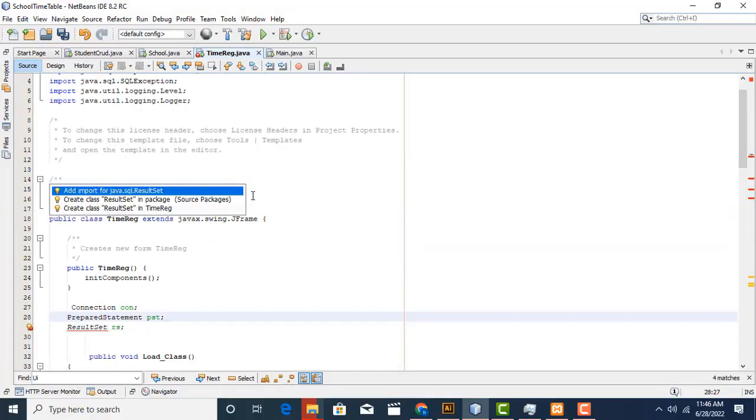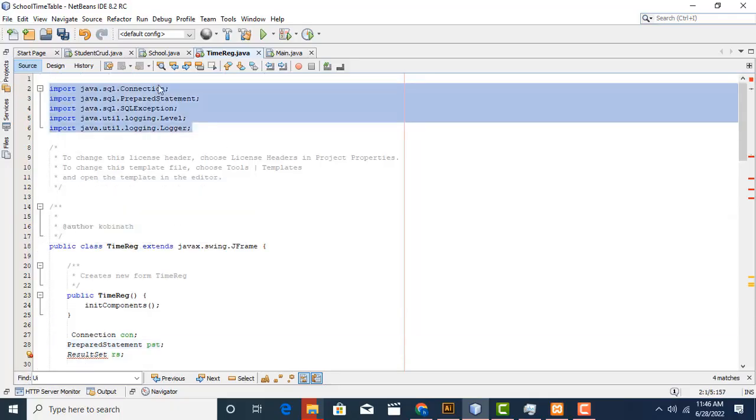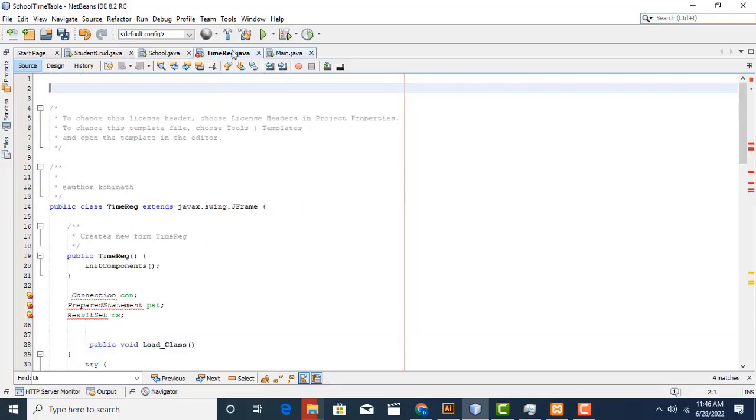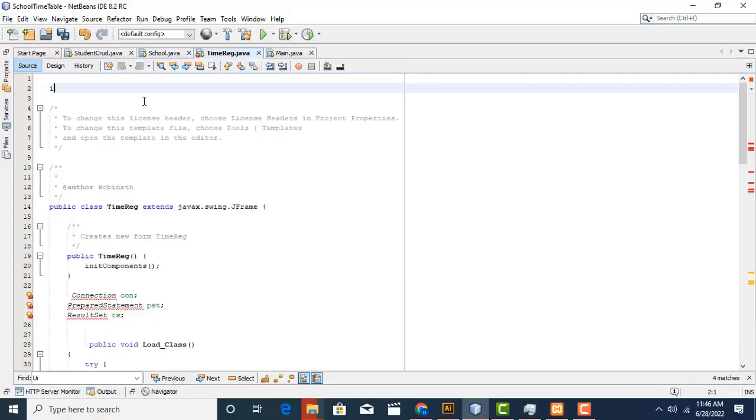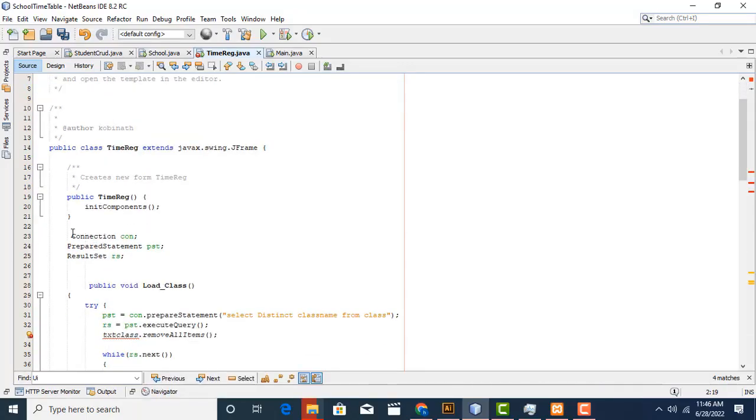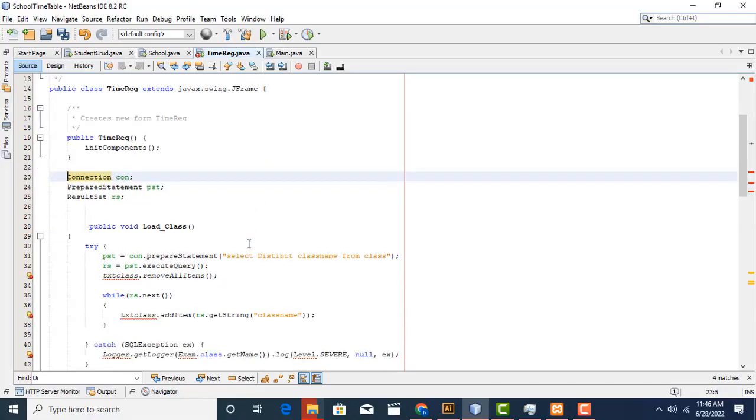So here we simply import this class. We don't need all the classes here; we simply do all the things over here. Import java.sql. If you import it, you don't need to import the other classes. It will take care of it.